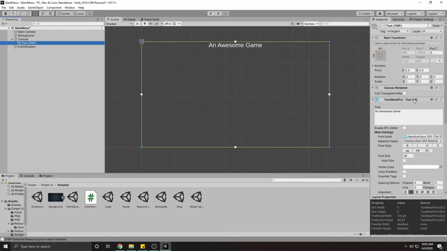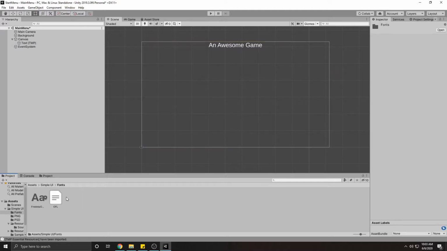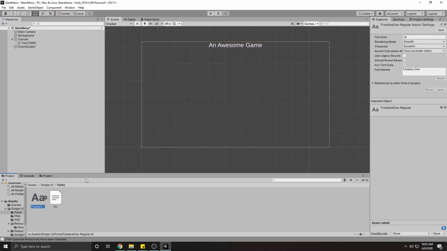Now, you will see that this has a default font on there. It doesn't actually look that good. So what we're going to do is give this a custom font. In our Simple UI, there is a fonts file in here, and you'll see that they just imported a font. You can do this with pretty much any font you want. You can just go out to the internet, download a font, bring it into Unity.